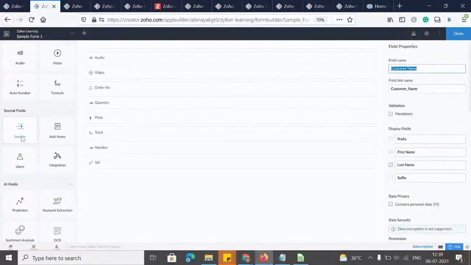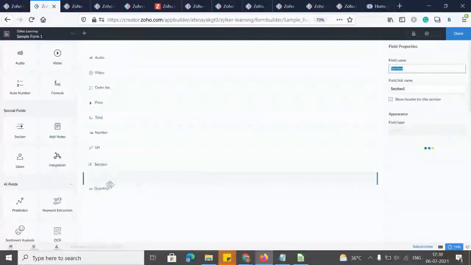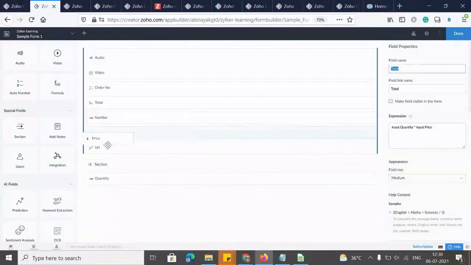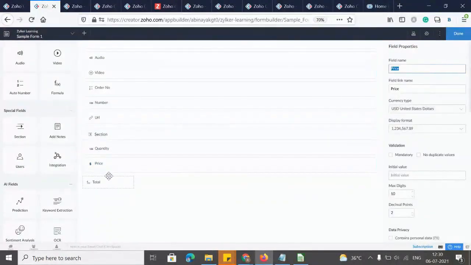This section will allow you to segregate the fields based on the fields that you're adding. Say, for example, if I wanted to group all the order main information, I can put it under a different section. If I wanted to add all the item related information, I can group it under a different section. For example, I wanted to just group this quantity, price, and total into a section.